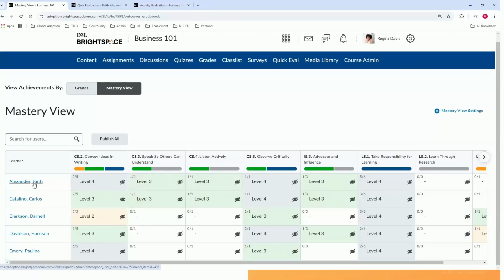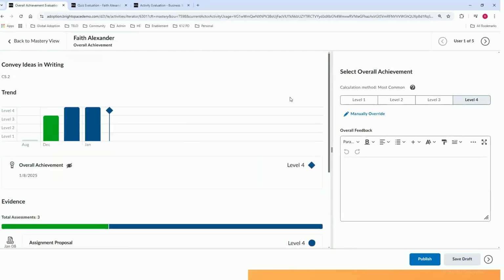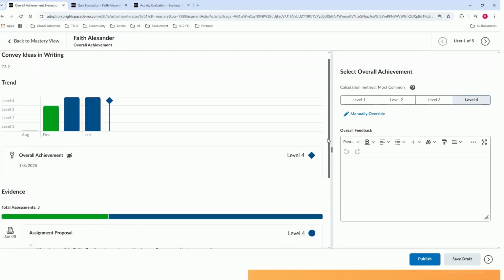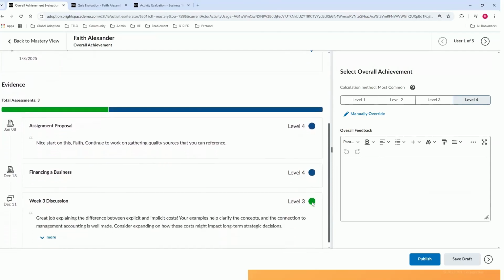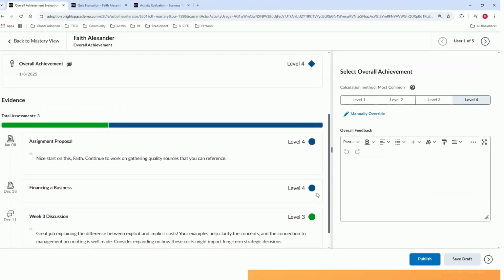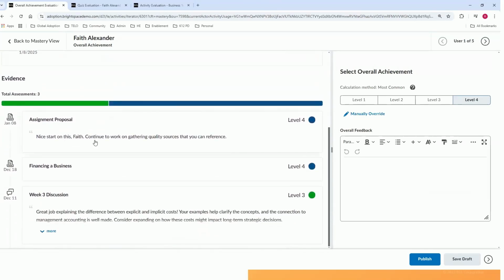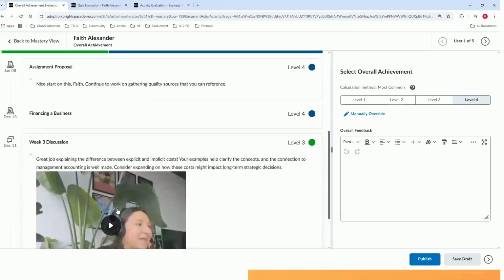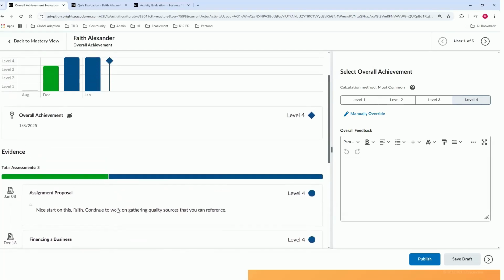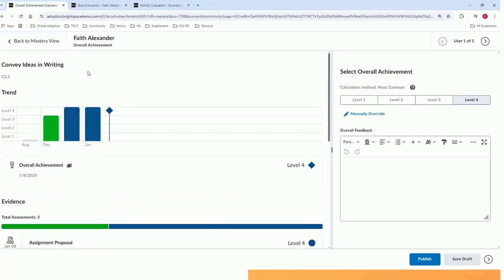Let's jump into Faith specifically. So let's just look at this in a little bit more detail. Once we click on the specific expectation or standard or outcome here, you can see the total amount of assessments that have contributed to this overall level of achievement. So this is really helpful. You can see the feedback here, any feedback that's been provided by the instructor. In this case, there was a video note provided here. So just a deeper dive into how that actual overall achievement was assessed here.